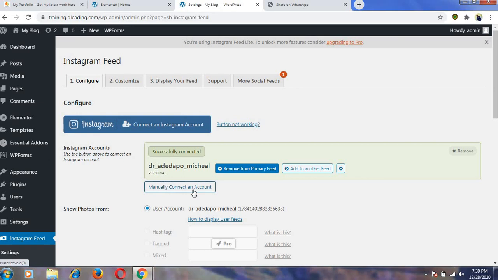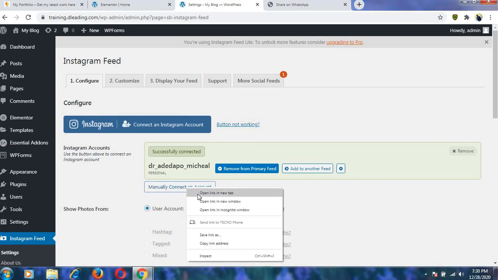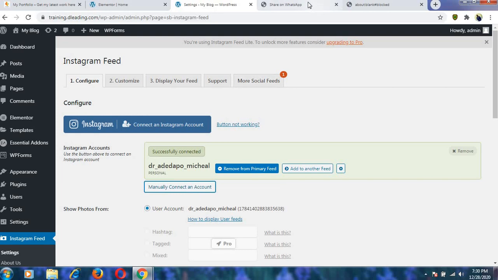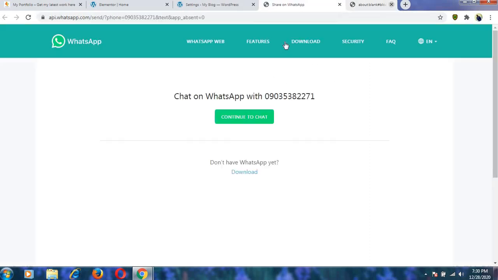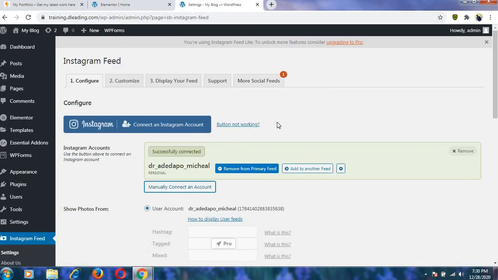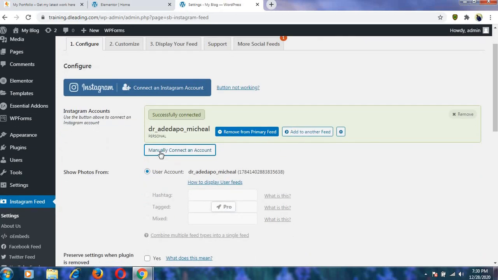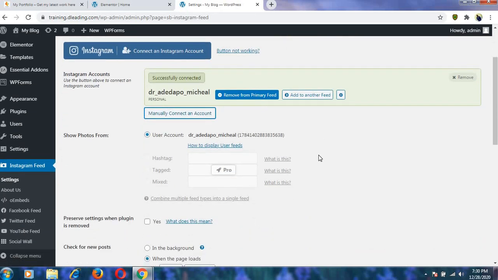But in case yours did not connect, you can use manual. You can use manual here. The network is slow, right? So it will work. I am so sure about that. If it does not work, use manual, but don't worry, it will work. You can connect your account automatically. You don't have a problem with that.